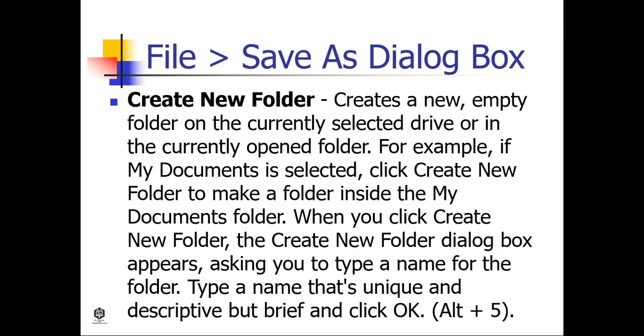Create new folder creates a new empty folder on the currently selected drive or in the currently opened folder. For example, if My Documents is selected, click Create New Folder to make a folder inside the My Documents folder. When you click Create New Folder, the Create New Folder dialog box appears, asking you to type a name for the folder. Type a name that's unique and descriptive but brief and click OK. Or the shortcut key, Alt F5, Alt 5.